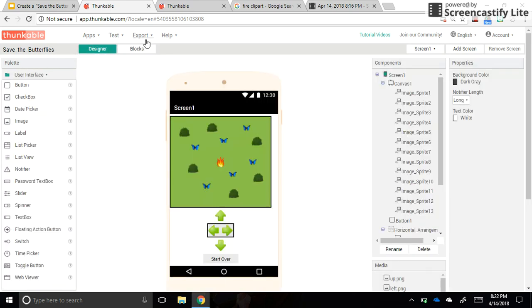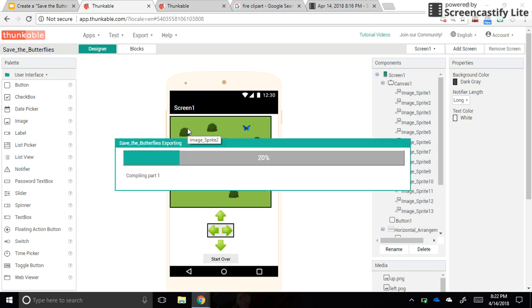When you're ready and everything is done with your app, you can click on export. And the first option will give you a QR code that you can scan to install on a device that you have with you right now. So if you have a tablet in front of you or an Android phone, you can go ahead and scan that QR code.